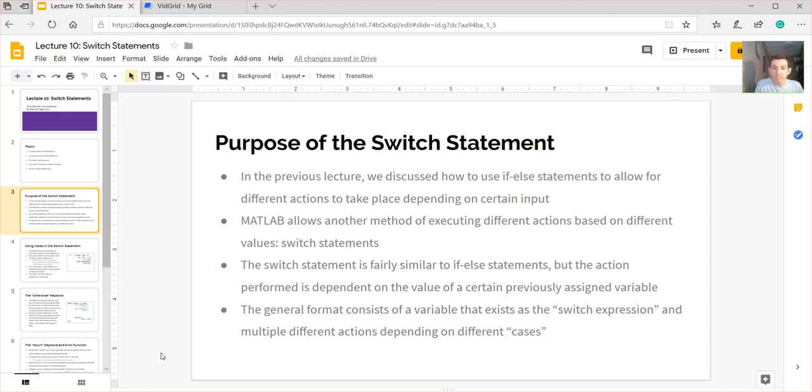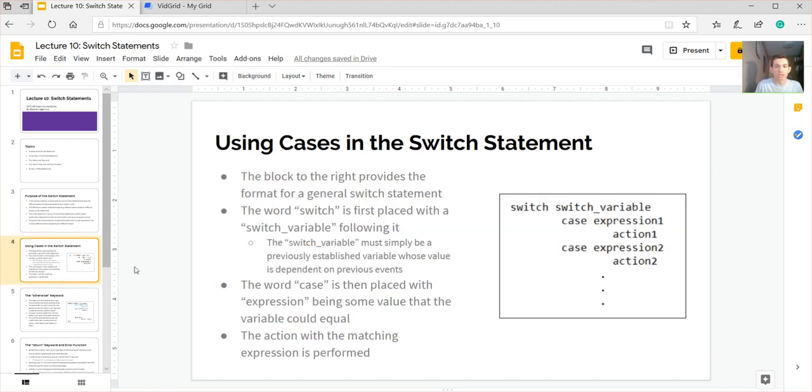The general format consists of a variable that exists as the switch expression and multiple different actions depending on different cases. So let's look at what that format looks like. The block here to the right provides the format for a general switch statement. The word switch is placed with a switch variable following it. The switch variable can be any variable that the coder already established exists.